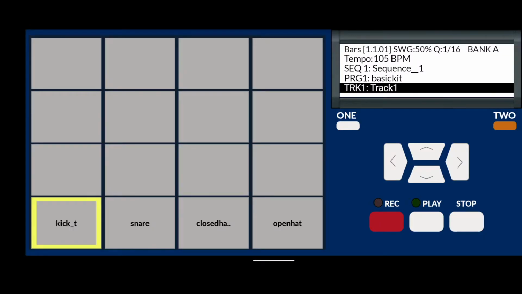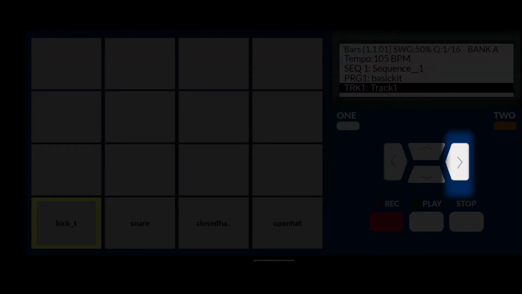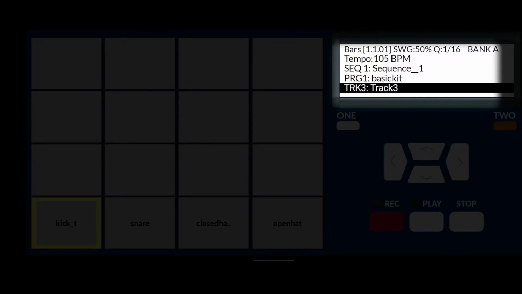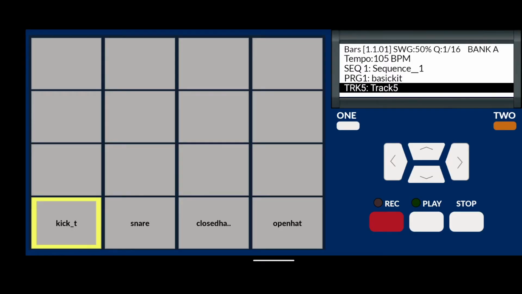Now, tap the right arrow key to move to track number 2. Tap it again to go to track 3 and so on. This makes us go onto different tracks going up. But right now, let's return back to track 1 by tapping on the left cursor key.